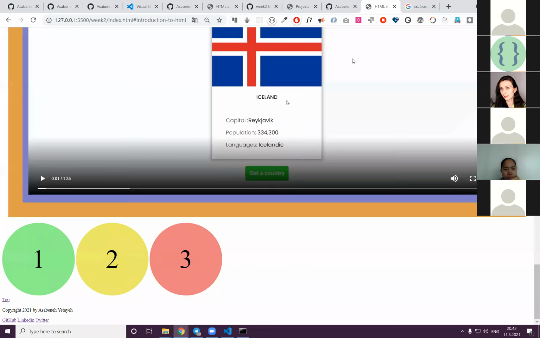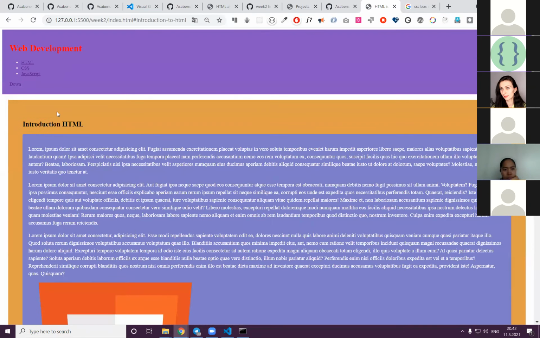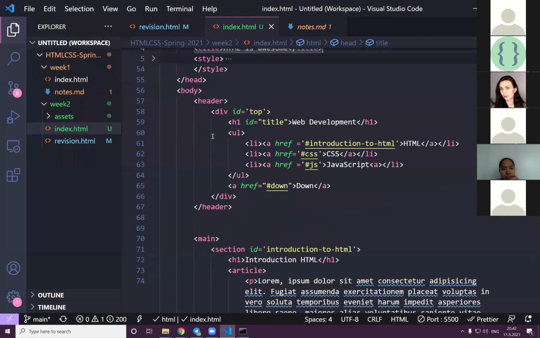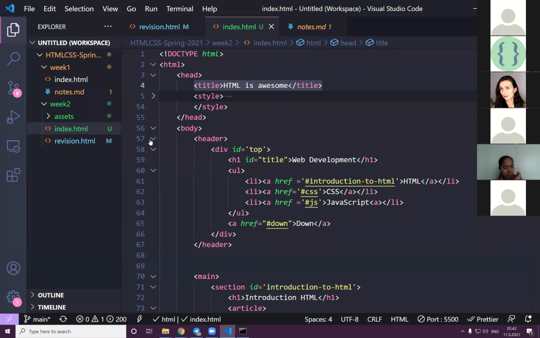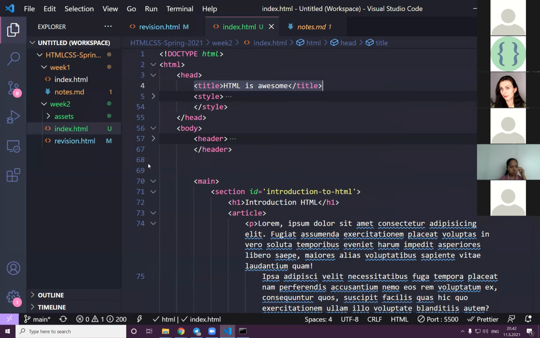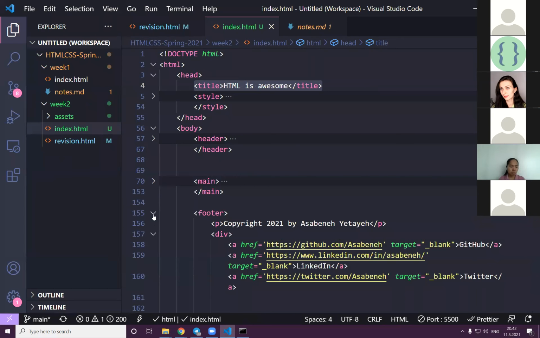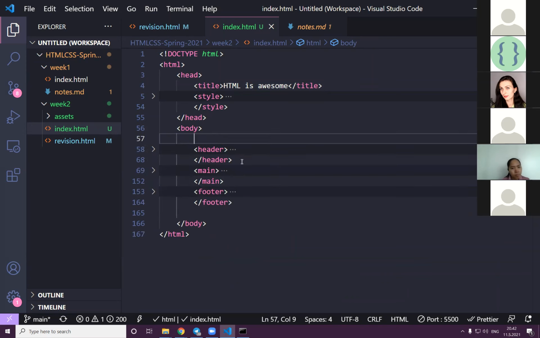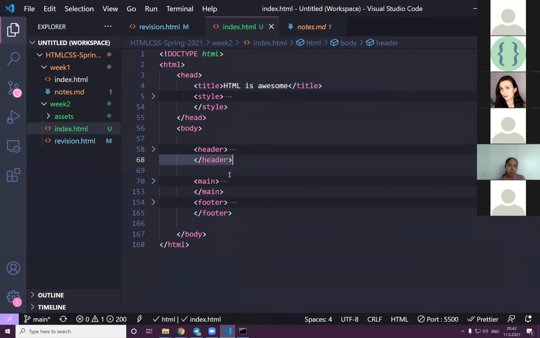Inside the body, anything we see here is coming from the body of the HTML. And if you look at the body, it has a distinct structure or categories. This is the header part, this is the main part, and this is the footer part. That's awesome. It's so easy to look at, right? It's just 3 items, 3 categories.